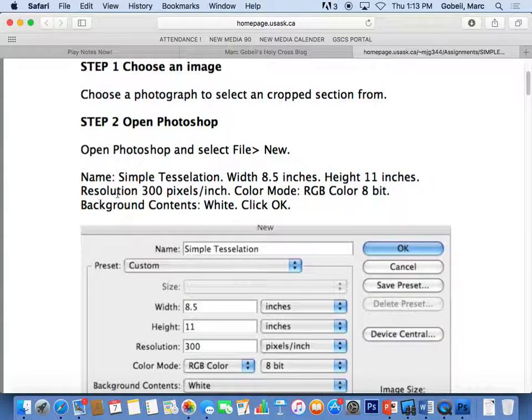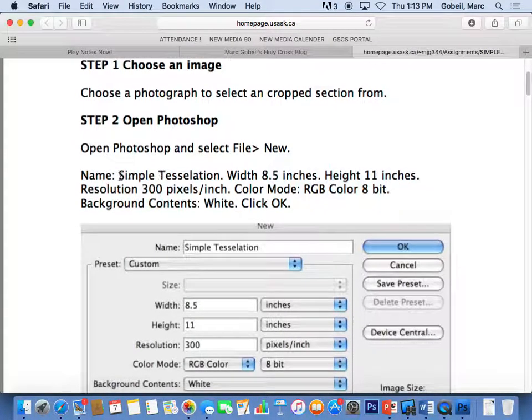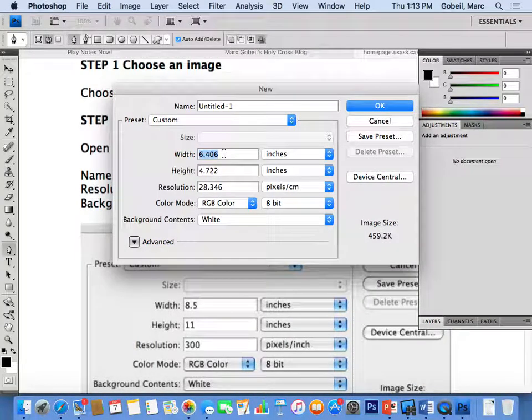If we go back to the assignment, it says to change the name to Simple Tessalation, and that's just a term for a repeating image. And it says width 8.5 inches, height 11 inches, and it also gives us a resolution and a color mode. Okay, I'm actually going to change one of those settings, and I'll tell you why. So a width is 8.5, which is 8.5 inches. 0.5 is half an inch. Height, 11 inches. Make sure it says inches right here and not pixels or anything else.